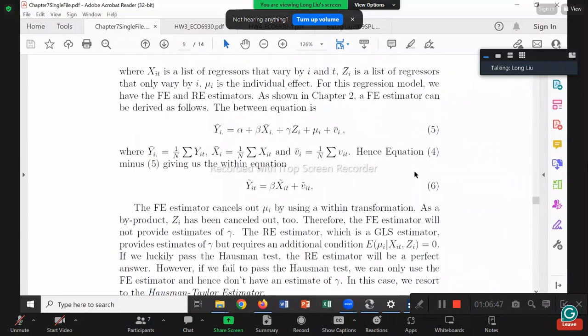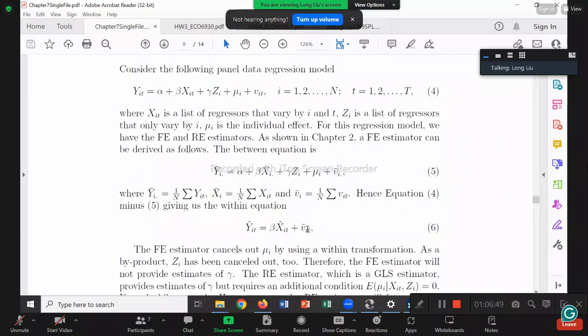The theory is, first of all, if you take a closer look, this is our within transformation. From the within transformation, we can always get a beta hat, not a problem, right? With the fixed effect estimator, we can always get an answer for beta. We have a solution for beta. So go back to equation number five. We can get an answer for beta, right?